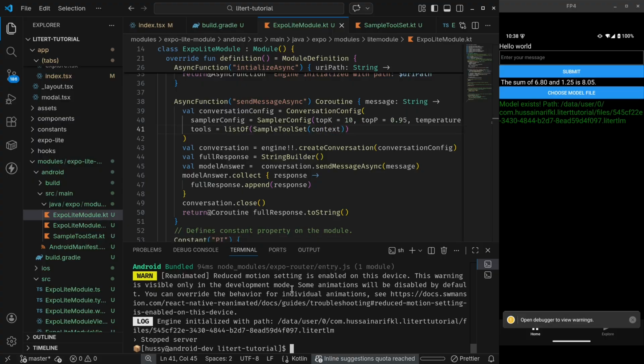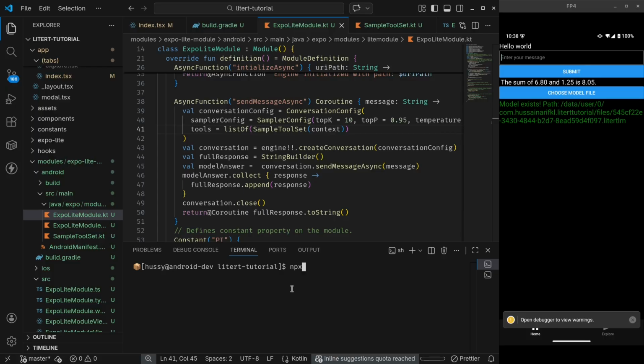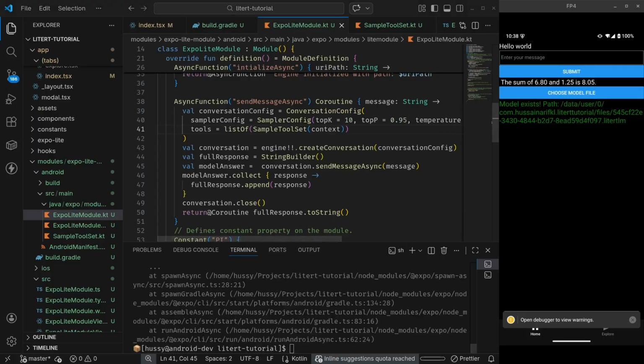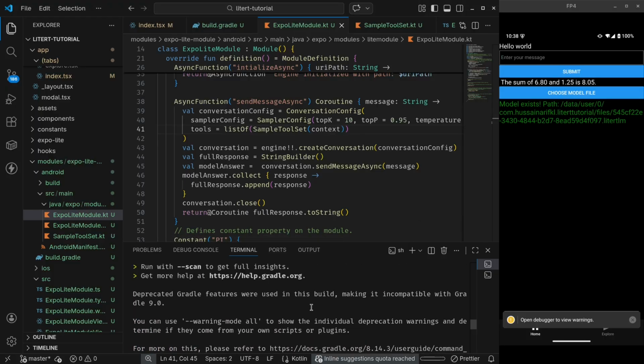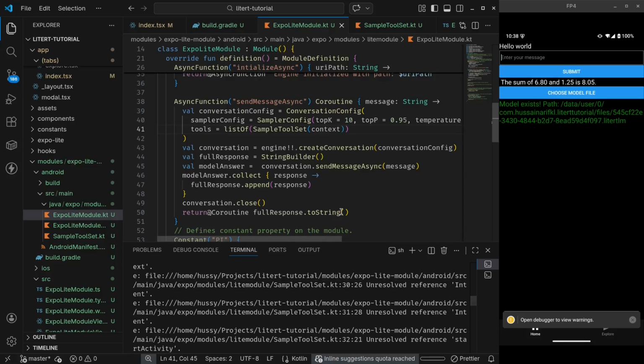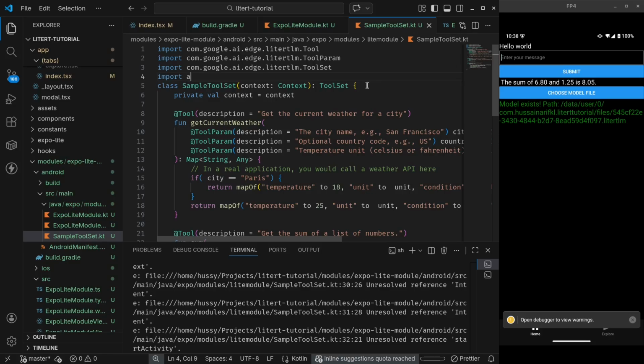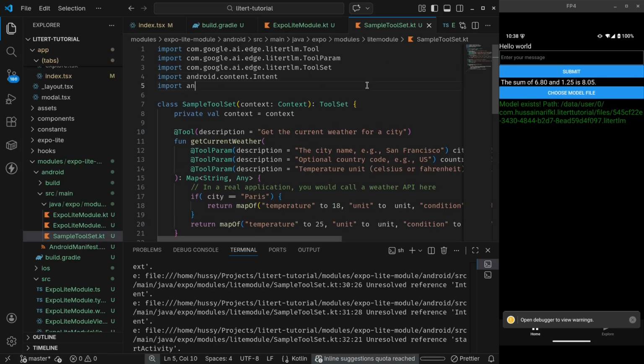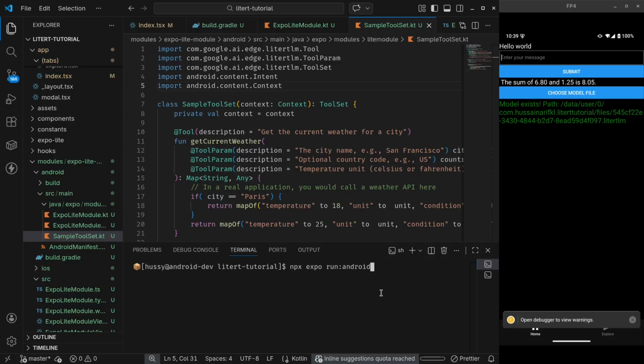Let's now rerun my code. I clear it, and then npx expo run android. Whoops, looks like I have a problem here. Let's see what's wrong. I think it's import errors. Yeah, unresolved references. So import android.content.Intent, import android.content.Context, not content, Context. So let's clear this, and then I run it again.